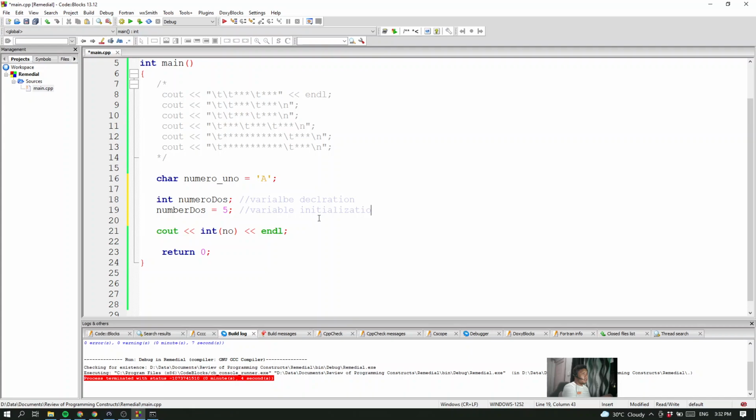Okay. Basta ruling is, if you use one line, the separator is comma. Okay. The separator is comma for the variables.